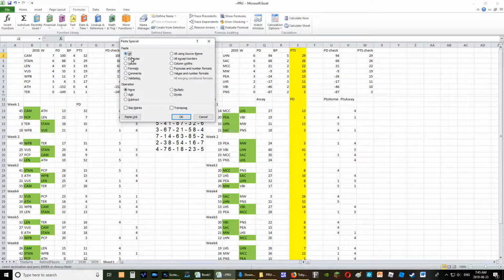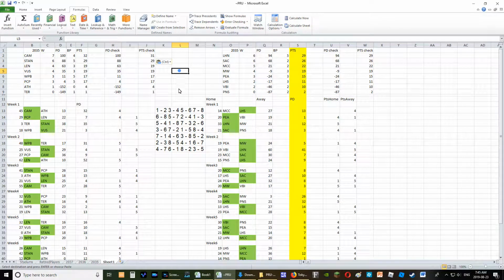It'll allow me to paste a number of different things. I can just paste the values. I can paste comments. In this case, we want to paste formulas. So we're going to do that. And then as you can see, when I change my data in my spreadsheet, this value in J2 will change.